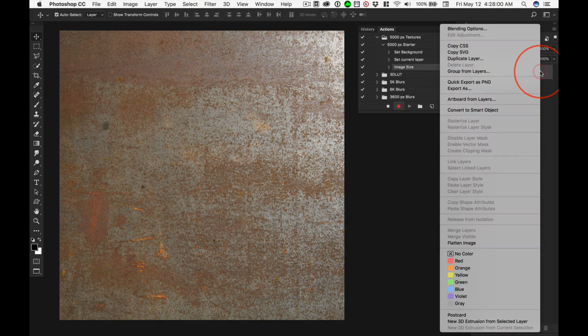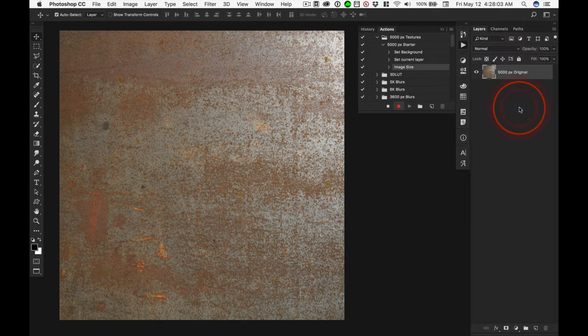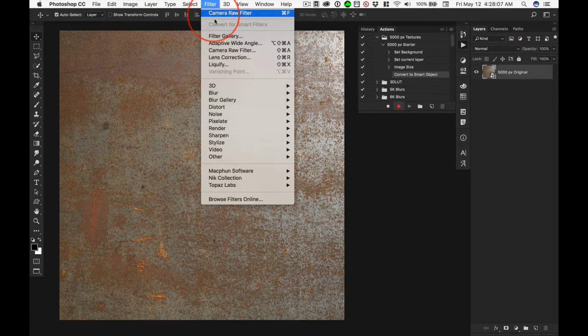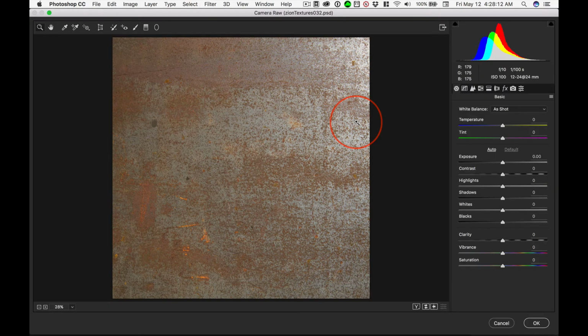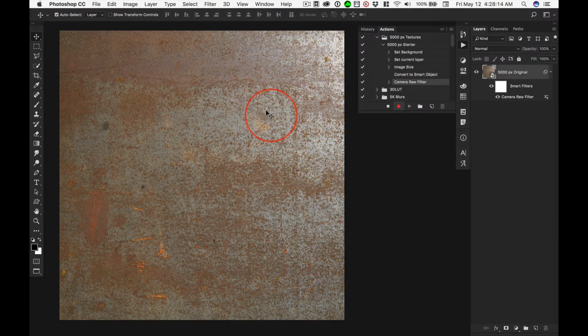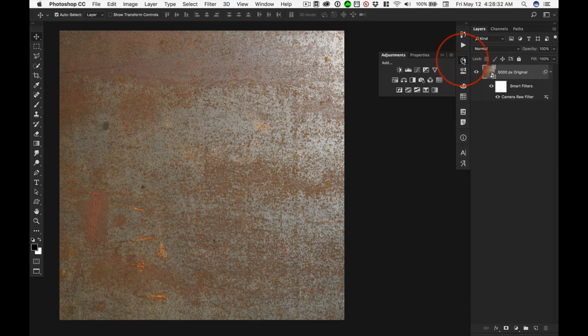Now, we need to convert this layer to a smart object and then add our Camera Raw filter under Filter, Camera Raw, and make no changes whatsoever because we aren't making this action for this image. We're making it for any image we can use as a texture. And we can come back to this. We will come back to this because it's, well, we'll get to that. And then the final step is just 4 adjustment layers.